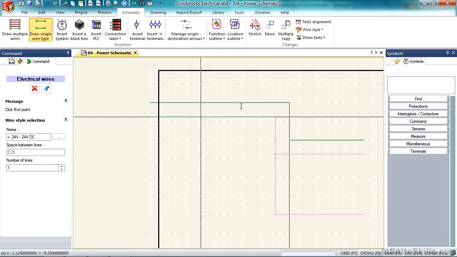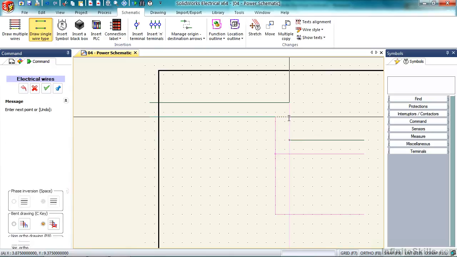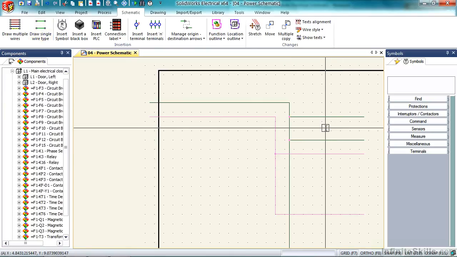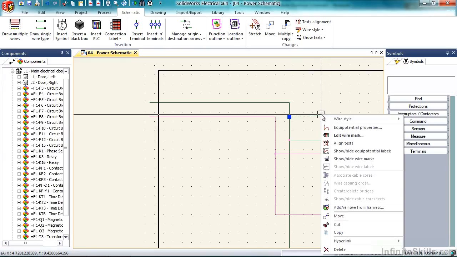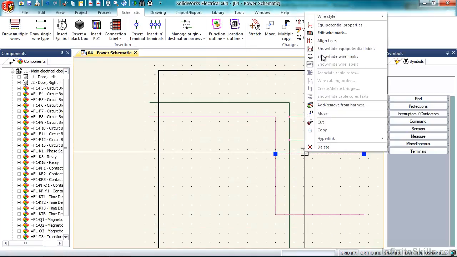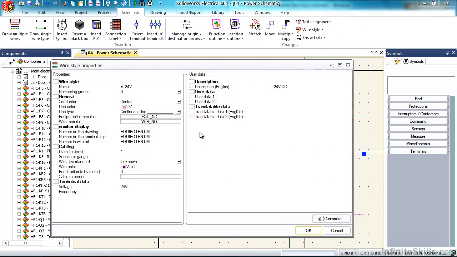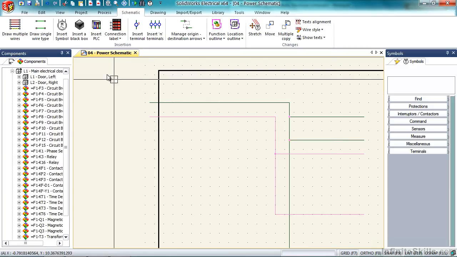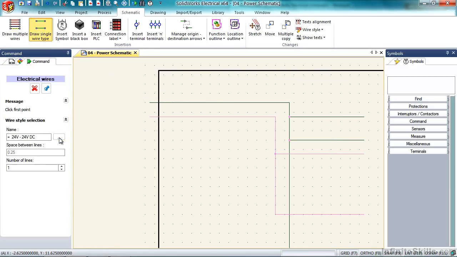Let's continue drawing wires. If I tried drawing a 24 volt AC wire from my other wire that you see here, you see it converted it to another type of wire automatically. Notice the 230 volt wire is drawn even though I drew a 24 volt wire. This is another check that SOLIDWORKS Electrical provides us. It's not going to allow us to draw a wire that is unlike the other wire.